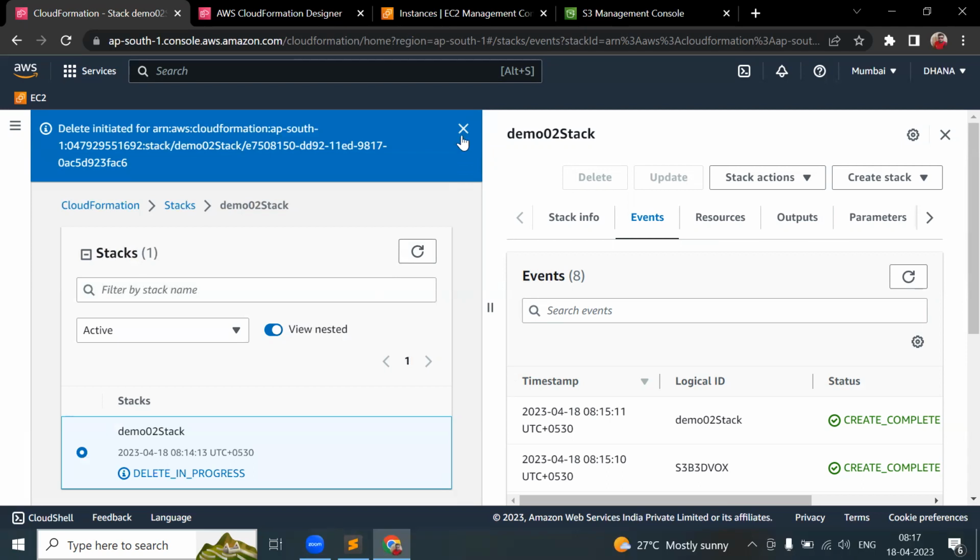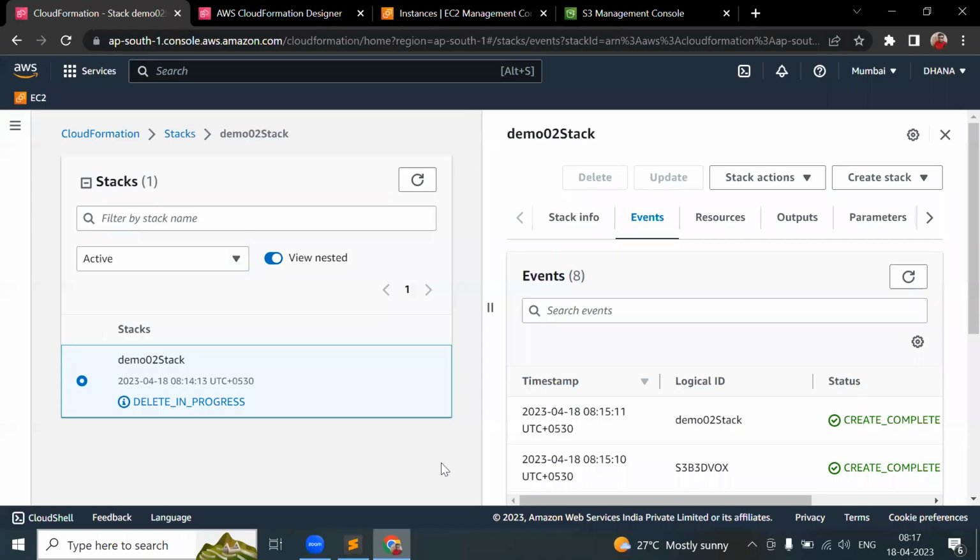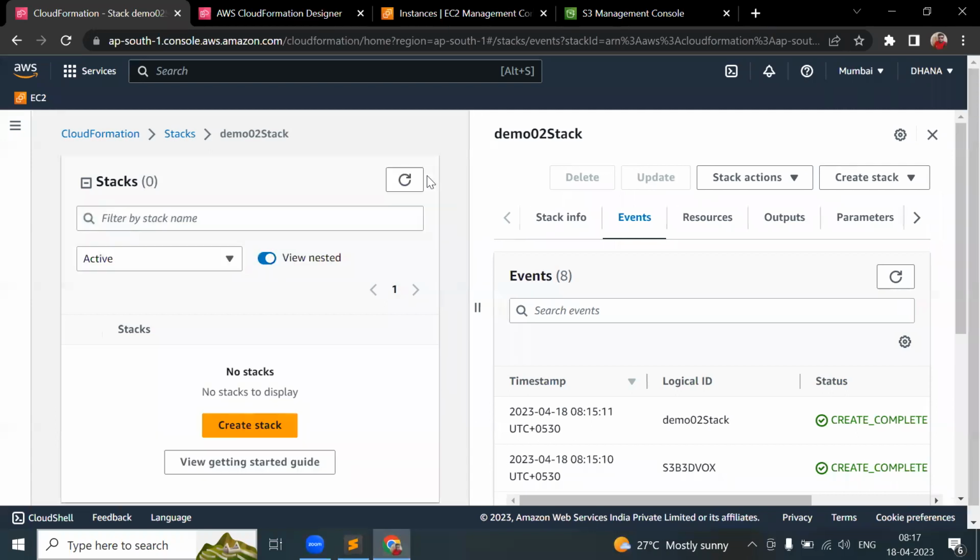Okay. So we have seen how to upload a template as well as how to create our own template using the designer. I'll show one more demo. That's all for this one, the CloudFormation will be closed. Maybe go here or refresh. Okay, all the stacks have been deleted.